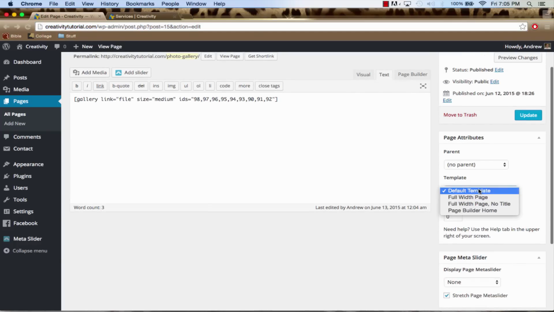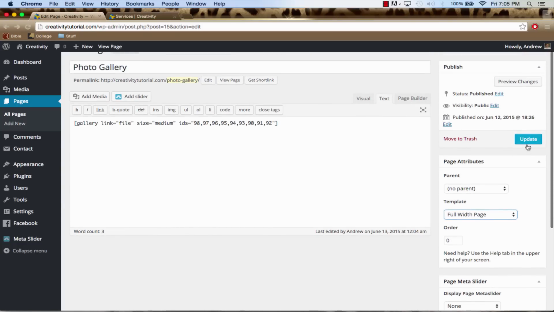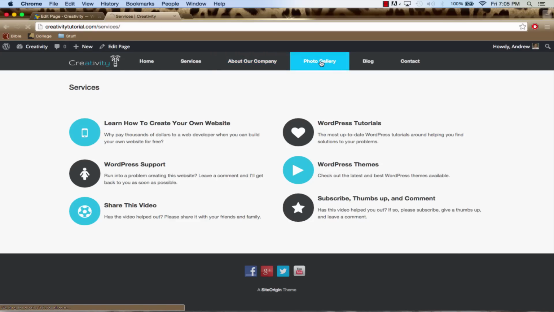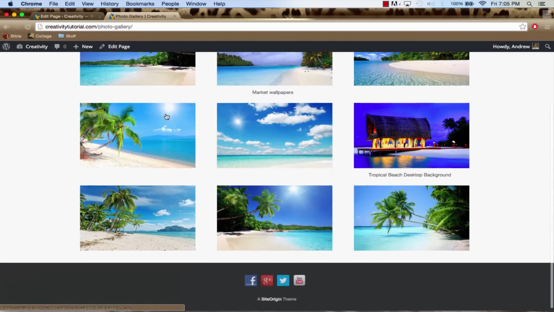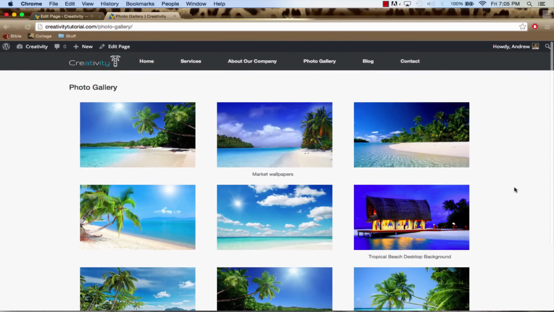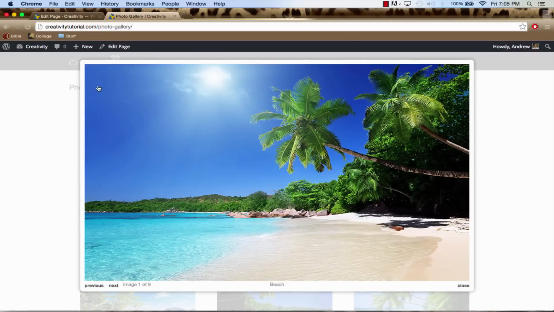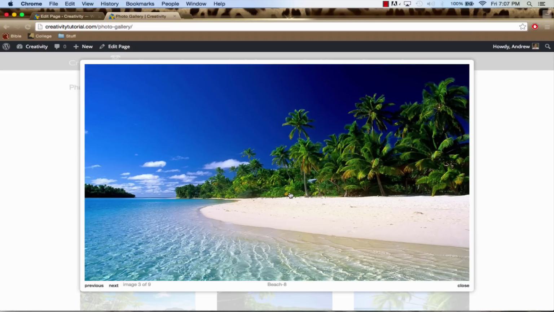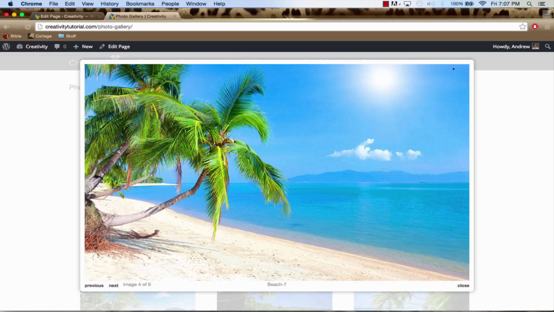On the right here, under template, select full width page. This will remove the sidebar. So if we click update and we go view the page, you'll see that we have our pictures looking a lot nicer than before. We don't have that sidebar in the way. And if we click on them, this will pop up in a nice presentation box. And if we click our mouse, it will go through the images. Also, if we use our keyboard and click on the right arrow key, it will go through them as well.